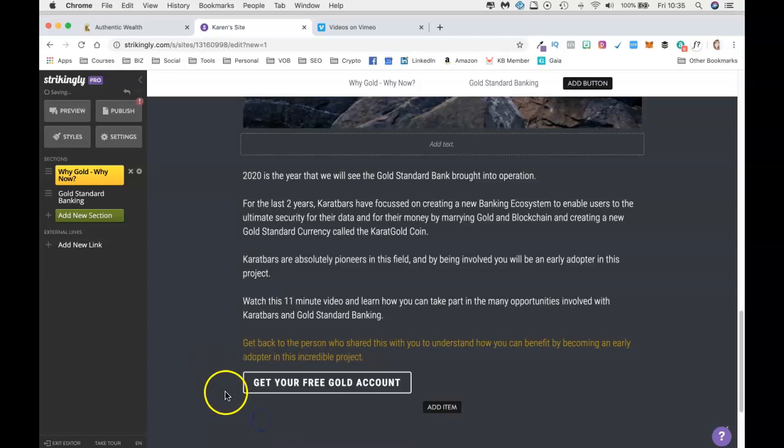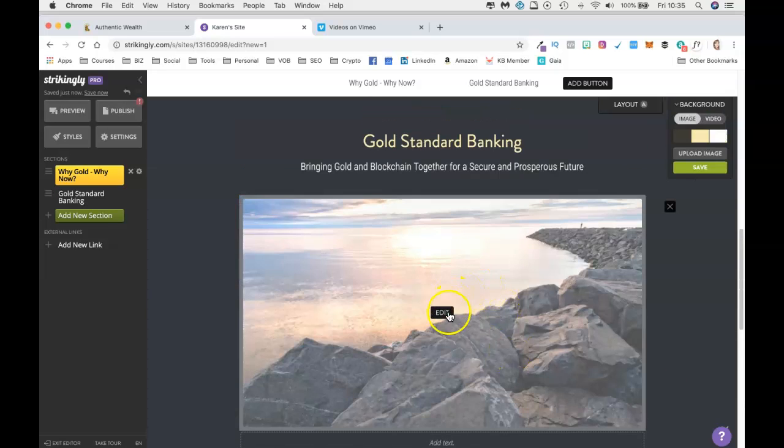And the reason why we have more than one button, we'll add one up the top here in a moment as well, is because we want people to have as much opportunity as possible to click through. Okay, so that's why we do that.